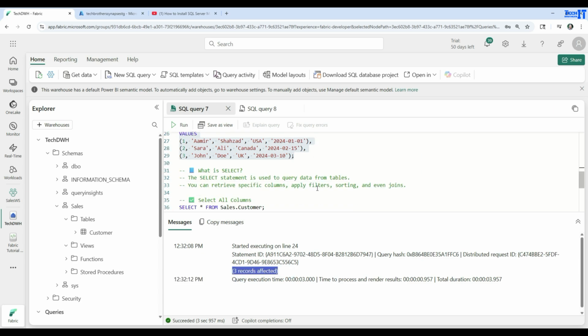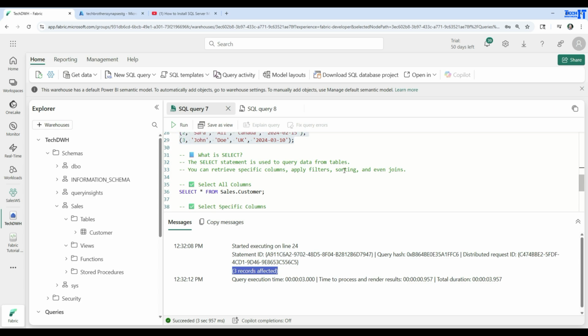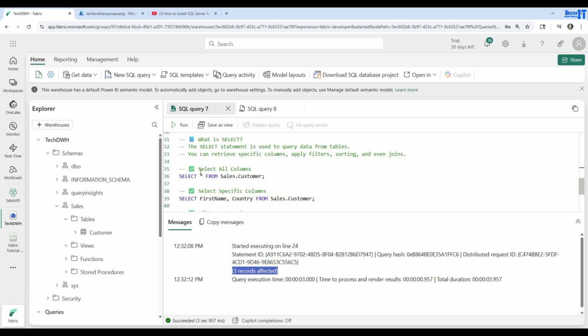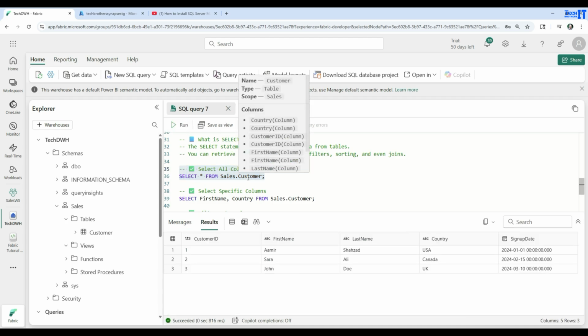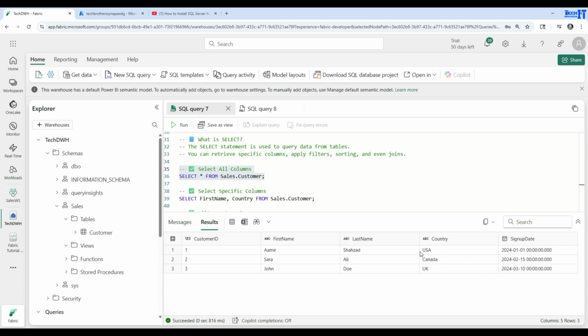So how do we see the data? That's where the select comes in. The select statement is used to query data from a table. You can retrieve specific columns, apply filters, sorting, and even join. We'll do all those things in our demo. Here we are selecting all columns from the customer table. So we'll say select asterisk from sales.customer. That means we would like to see all the records coming from the sales.customer table, and sales is our schema and customer is our table. You can see that we have 3 records here.